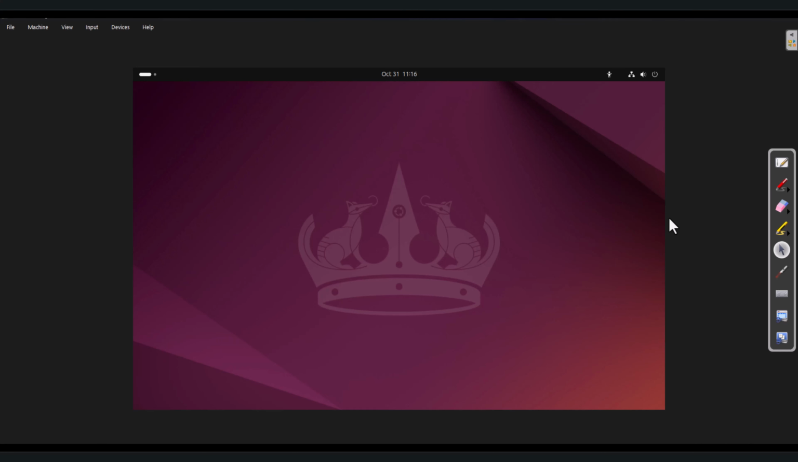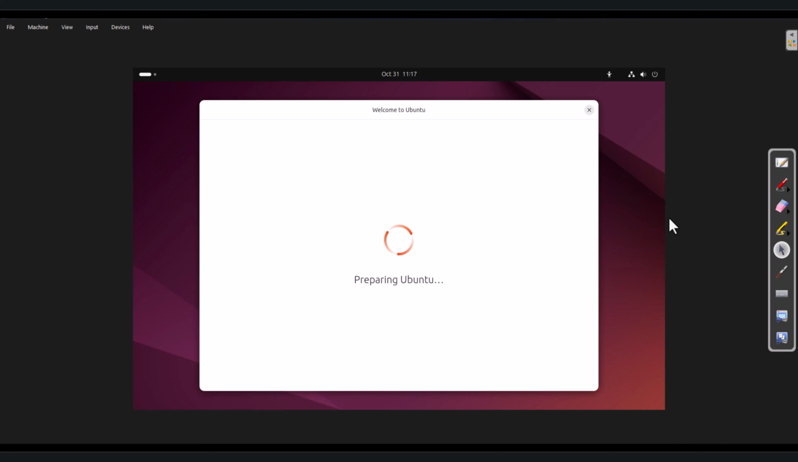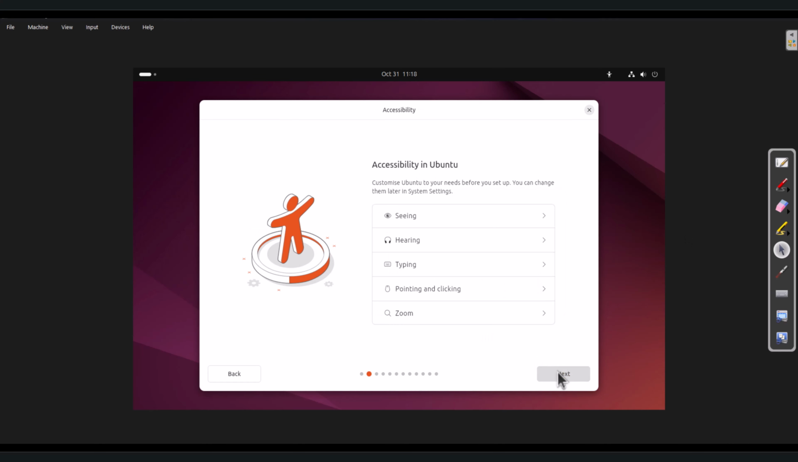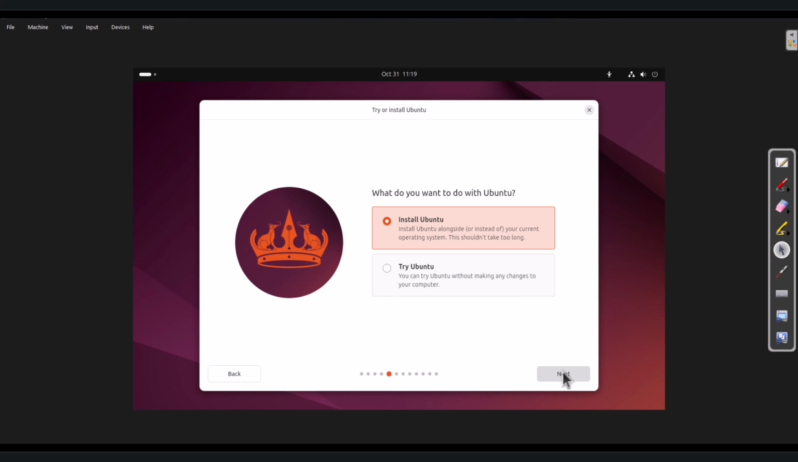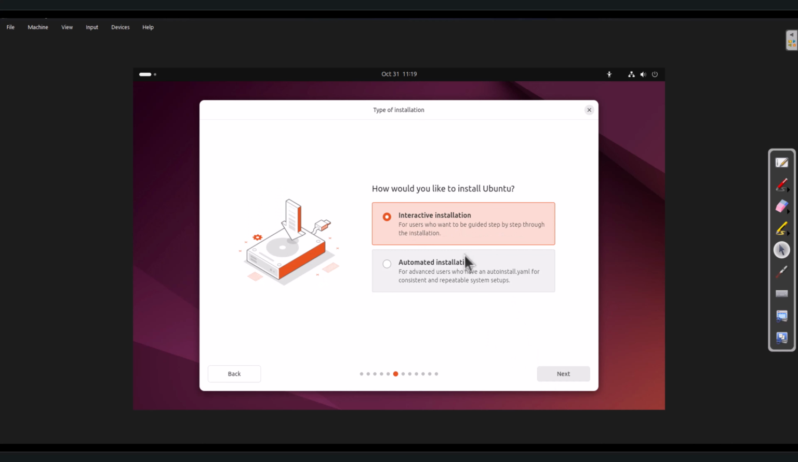Just ignore the warnings and wait for a few seconds. Okay, English, click on Next. So you need to select Install Ubuntu, click on Next. Whether it's an automated installation or an interactive installation, just leave it as default. Click on Next.